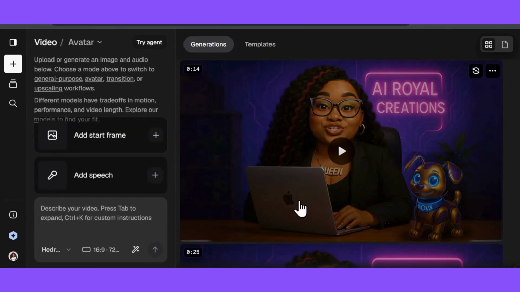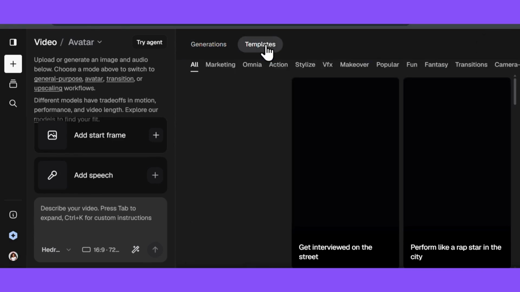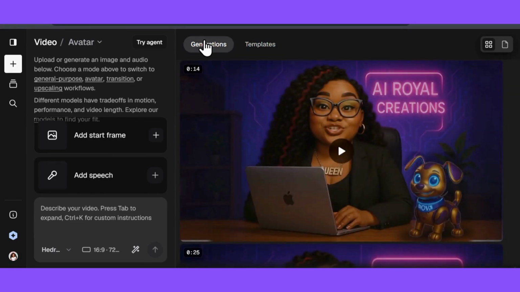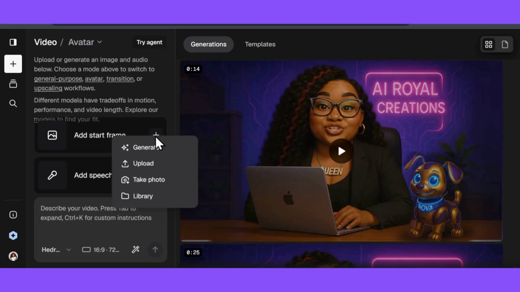You'll notice there are two main sections: Generations, where your completed projects show up, and Templates, where you can access pre-made setups. The first thing we're going to do is add a start frame, which is basically where we upload our avatar. I already have an avatar created, so I'm just going to upload mine. You'll notice you have a few different options here: generate, upload, take a photo, use something from your library. We're going to click upload, then select the image we want to use from our device.